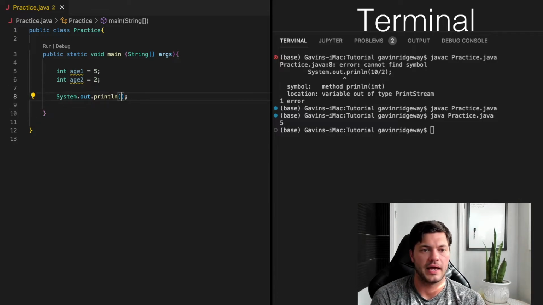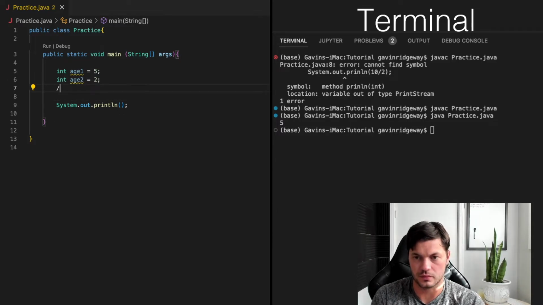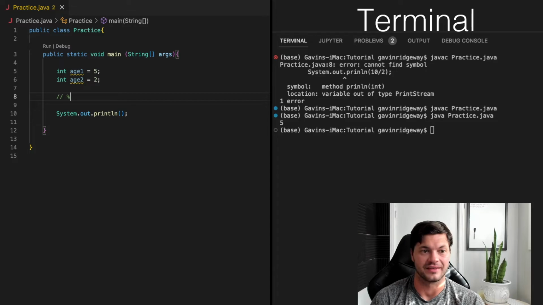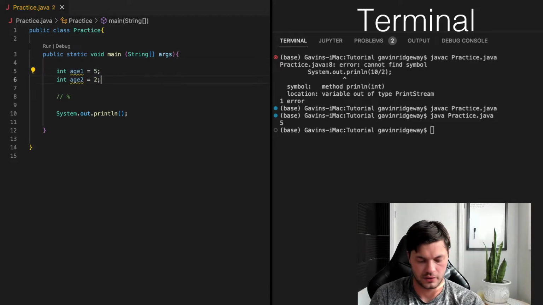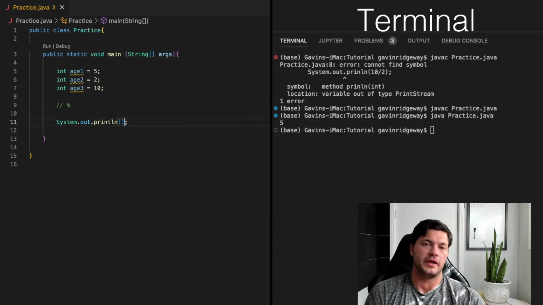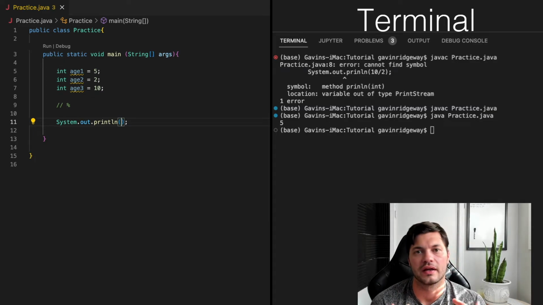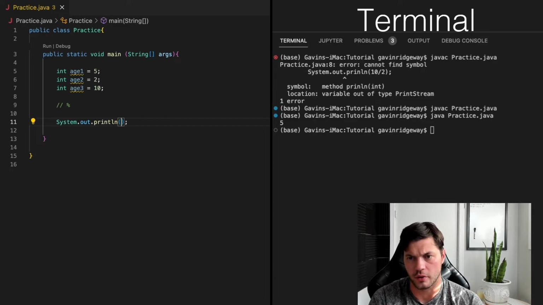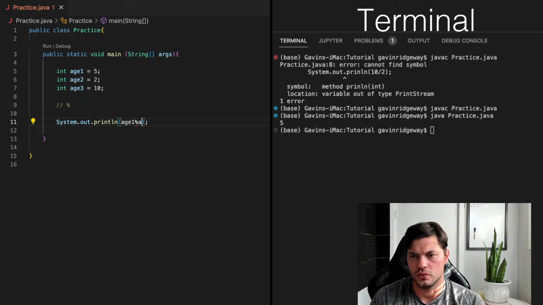So let's look at using mod, so our remainder. The way we use our remainder is using the % sign right here. So let's do something like this. We'll keep age1 at 5. We'll create another integer. We'll call it age3, and we'll set it equal to 10. So I'm looking at my System.out here, and I want to find out if my number is even or odd. So what I'll do is I'll go age1, and I'm going to go remainder age2.